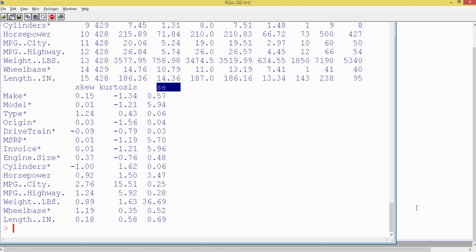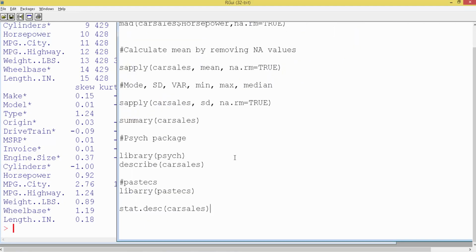If you are keen on doing exploratory data analysis, this is an extremely useful package, the psych package. One function is able to do almost everything that we have done so far, right? That's the beauty of this package. Similarly, we can also use pastecs.